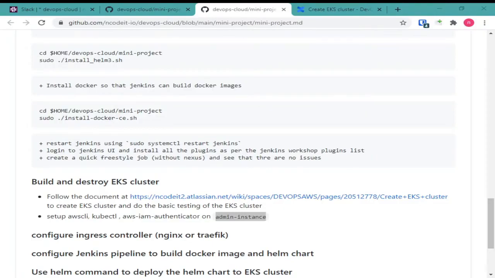Yes. Perfect. Your EKS cluster is ready. See, it's really easy to set up EKS clusters. One command, that's all you need.